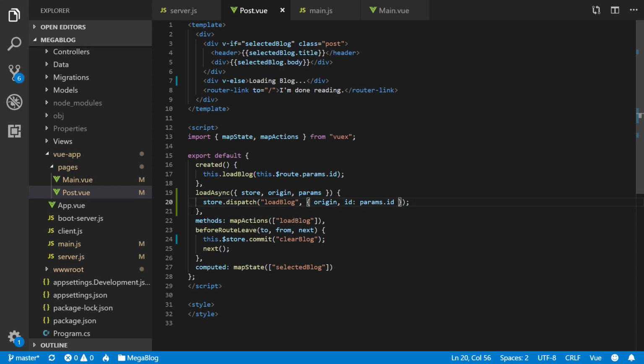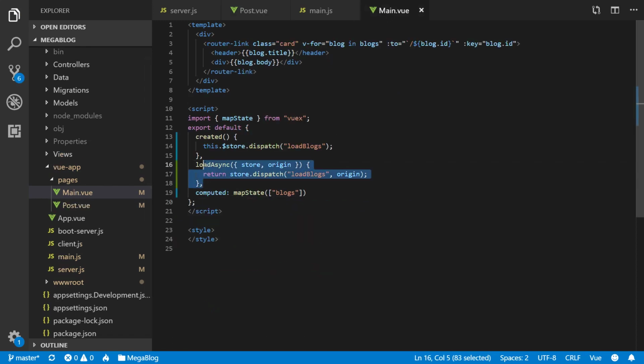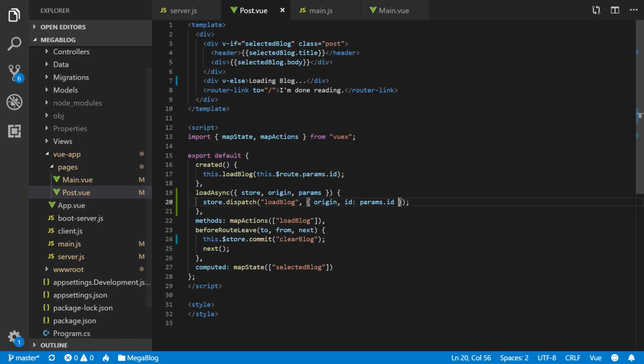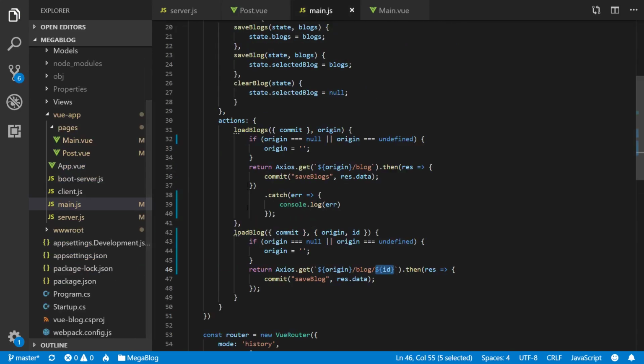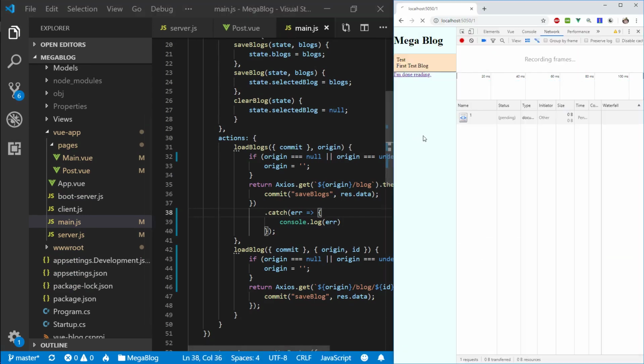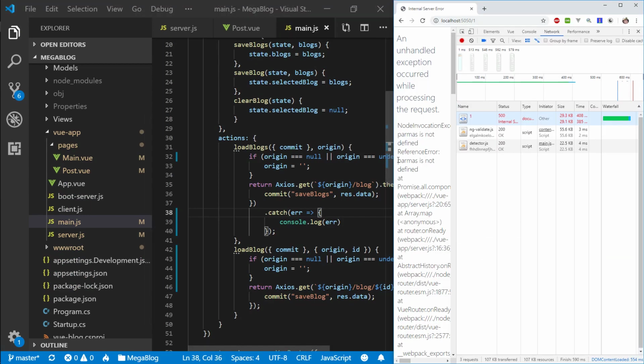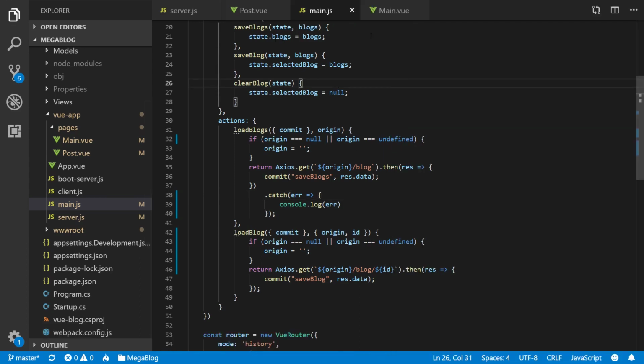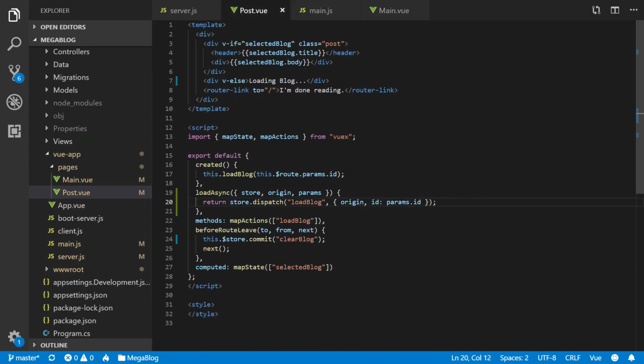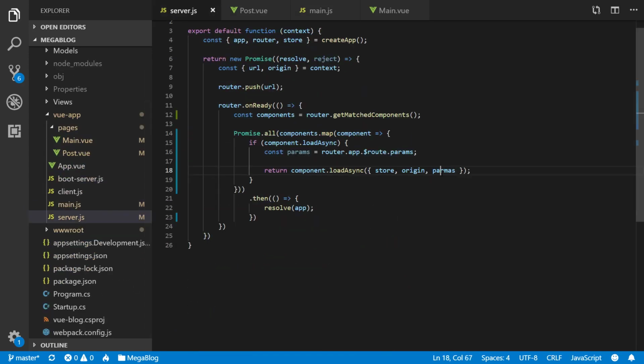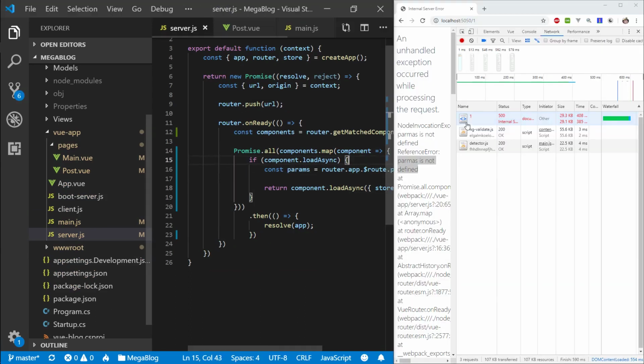Okay. And again, same as I do with the main here, I need to return this promise. So let's make sure that I return it here. And if I go into main.js, I need to make sure I return it here. And I do. So let's go ahead and go back into our browser. Let's give this a refresh. And I can see here that it says params is not defined. Looks like I'm trying to pass a piece of cheese to my component. So server params here. Okay, so let's give this another refresh.